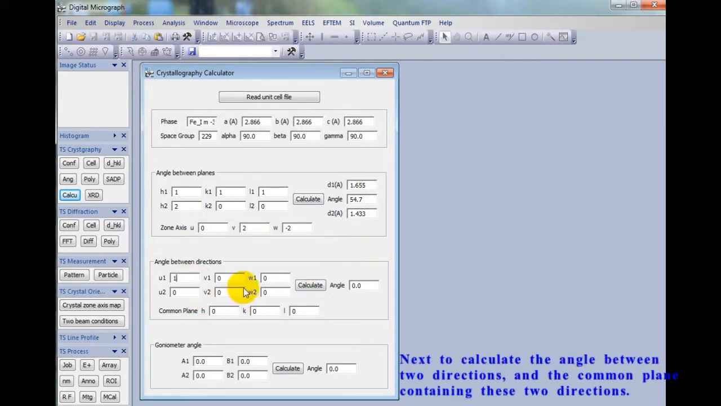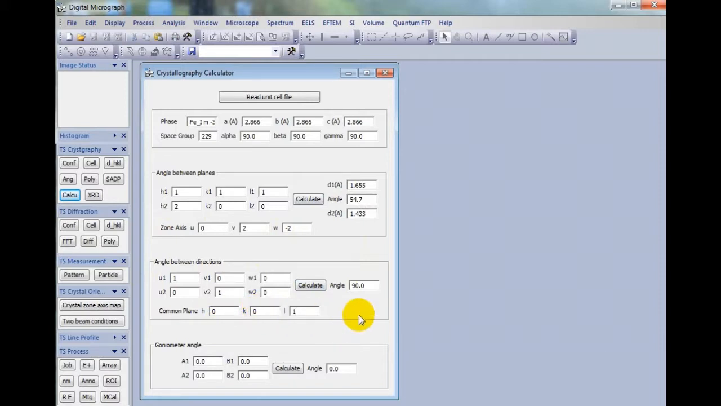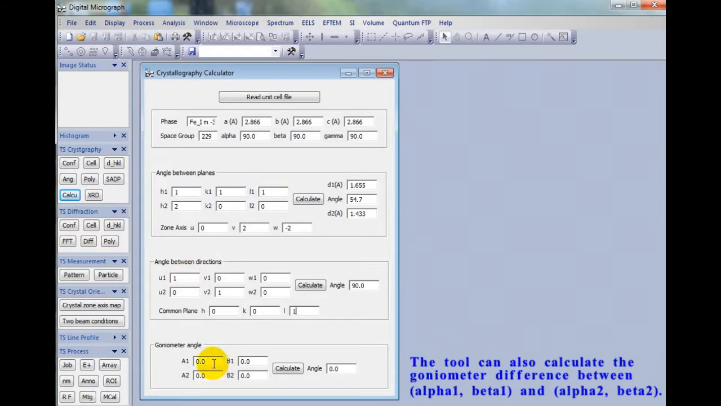Next, to calculate the angle between two directions in the common plane containing these two directions. The tool can also calculate the goniometer difference between alpha 1, beta 1, and alpha 2, beta 2.